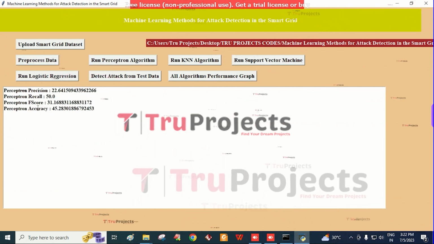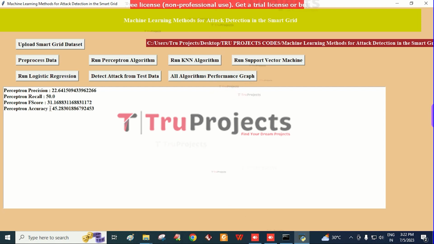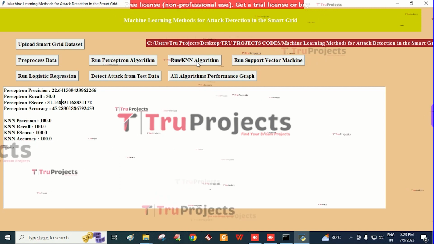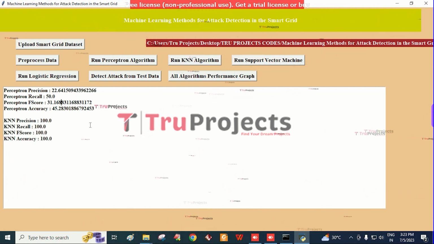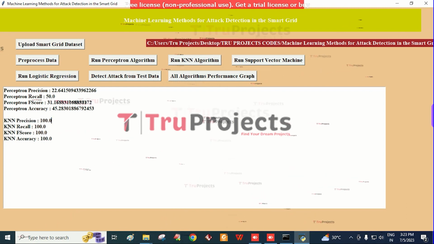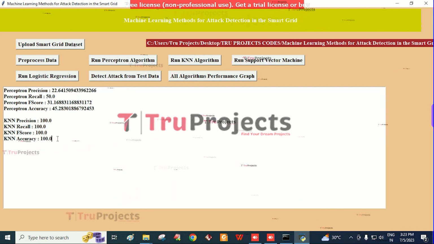Here, the perceptron algorithm is run on the pre-processed dataset, giving an accuracy of 48%, precision of 22%, recall of 50%, and F-score of 31.1%. And then click on the Run KNN Algorithm button, to run it on the pre-processed dataset. The KNN gives a precision of 100, recall of 100, F-score of 100, and accuracy of 100.